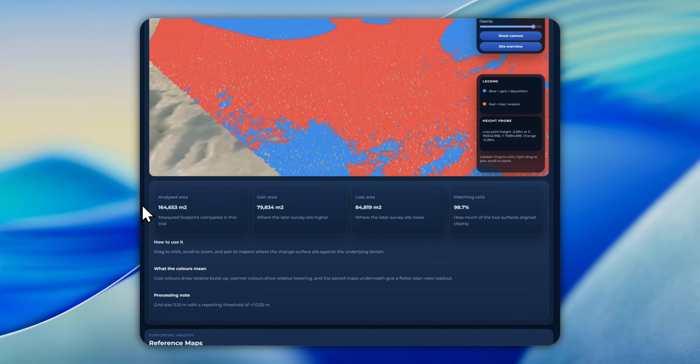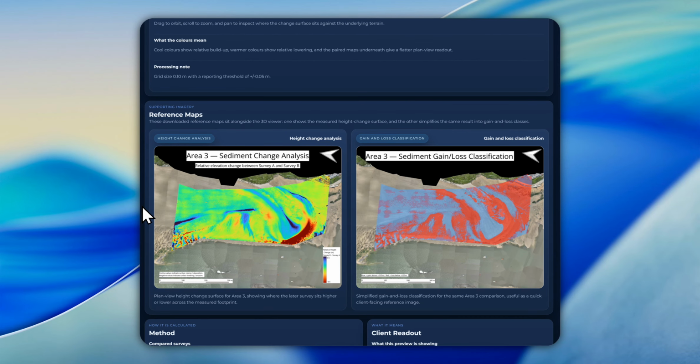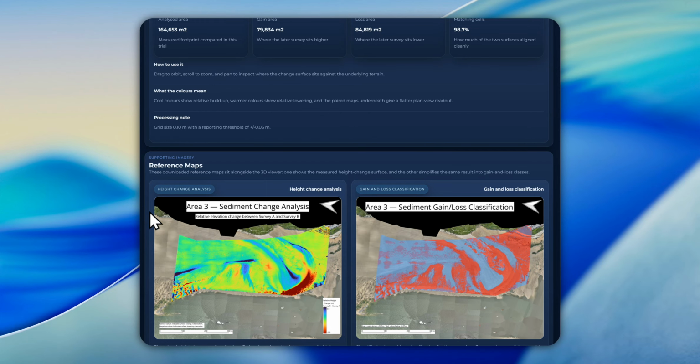Then as we go down, we've got a bit more information down here, and then we've got some reference maps as well that really show the sedimentary change. So yeah, that's the new volume change section.